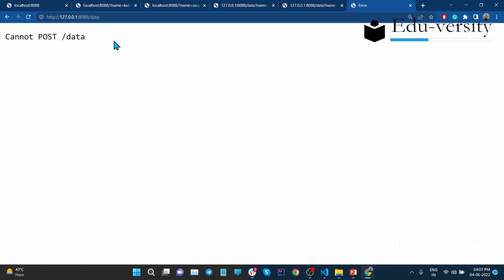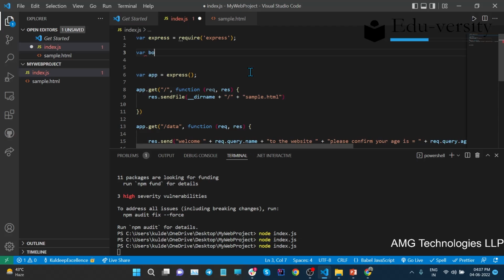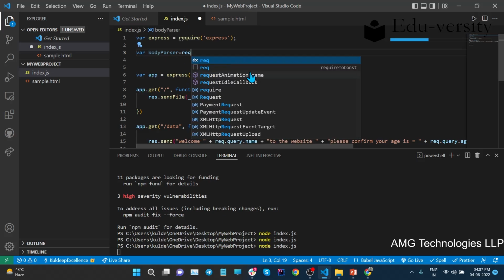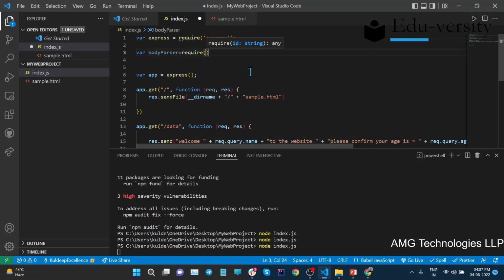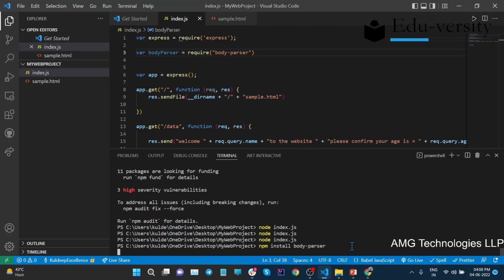Now in Express, how do we fetch the data from the body? Let us discuss that. We have to require body parser. Body parser is the module which is used to parse or fetch the data from the body. To use this body parser we have to install it, so we will write npm install body-parser.